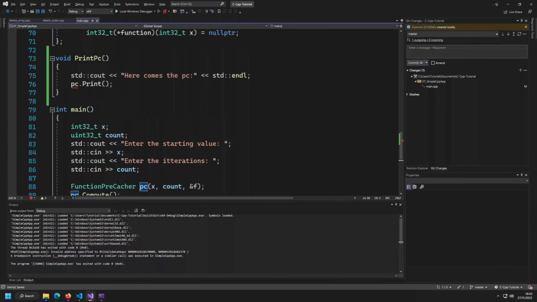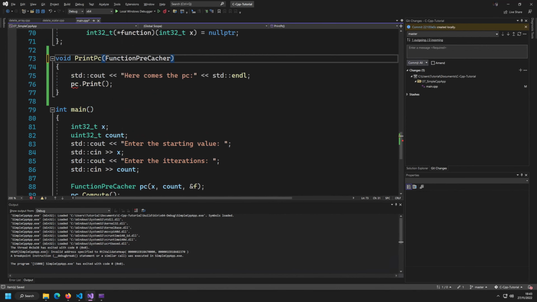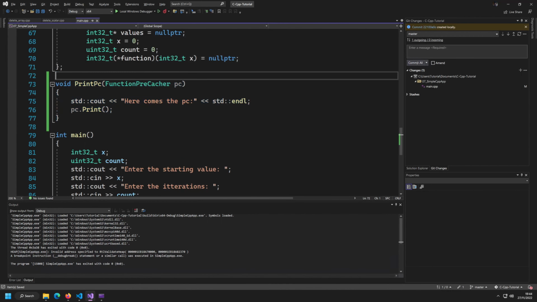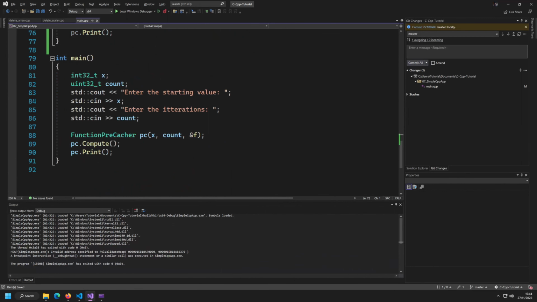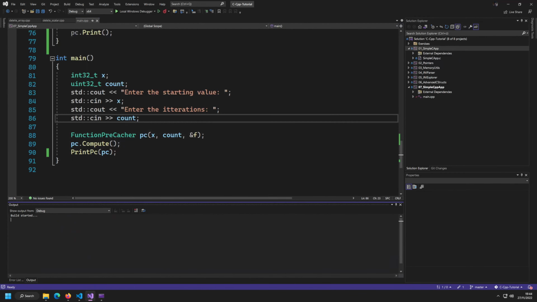Alright, of course, for this function we need a parameter. The most obvious thing you would do is add the type in here, which is the function precacher, and add a name, so function precacher PC. This function seems syntactically correct, and we would be ready to call it. So instead of calling print down here, I would call print PC, and we should now get a proper output from our PC. So let's press F5 and see what this does.